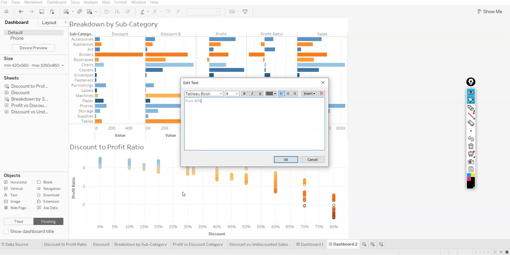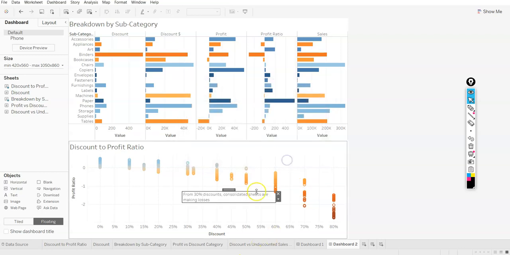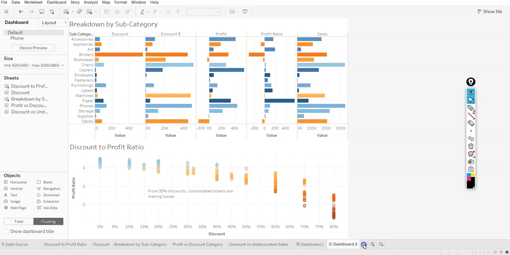From 30% discount, consolidated sheets are making losses. Okay, here you go. This is something that I have mentioned. What can we do? Let's move to another dashboard.